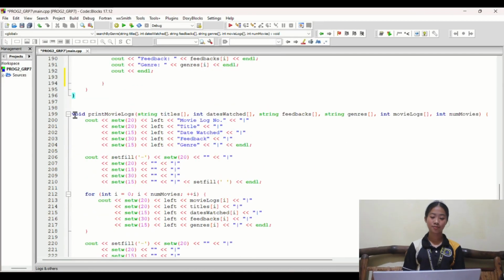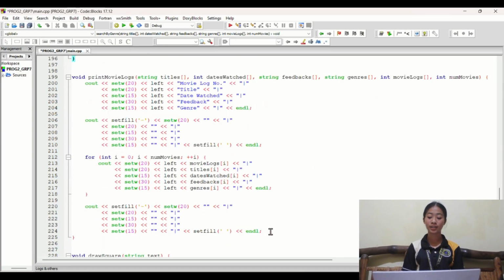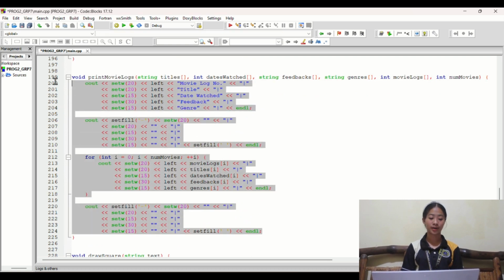In our system, we designed it to display a list of movie logs in a structured table format. As you can see here, the function named print movie logs accepts arrays containing movie titles, date watch, feedbacks, genres, and log numbers along with an integer specifying the number of movies.